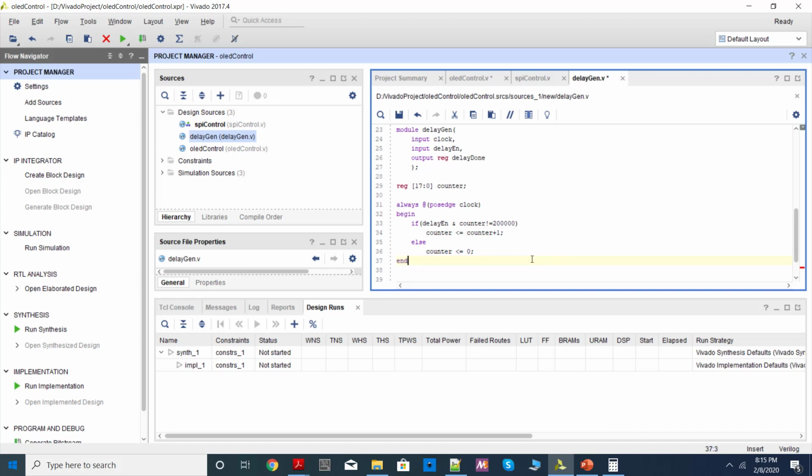Will it become more than this value? No, this will not become more than this value because this condition won't be satisfied once it reaches this value. So it won't go to this condition, so it will stay at this particular value. Now we need to generate this delay done signal.